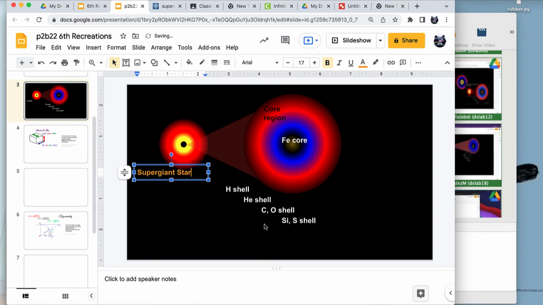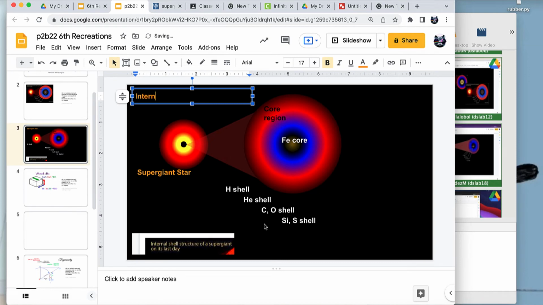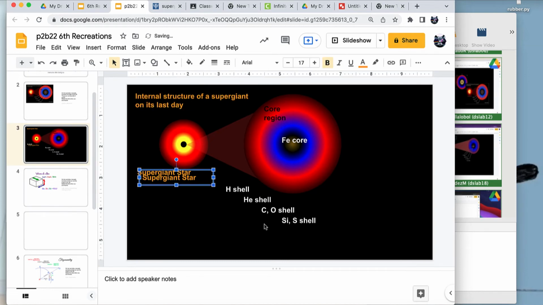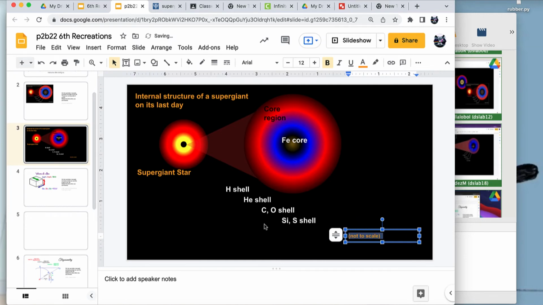And I change the content of what's supposed to be here. Here I couldn't see what I would need to type, so I took a small screenshot of the other slide. And the last part. And here I'm saying not to scale.